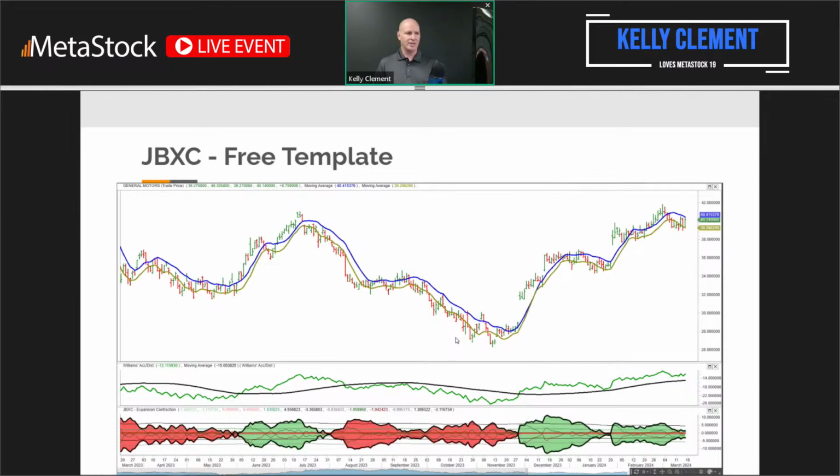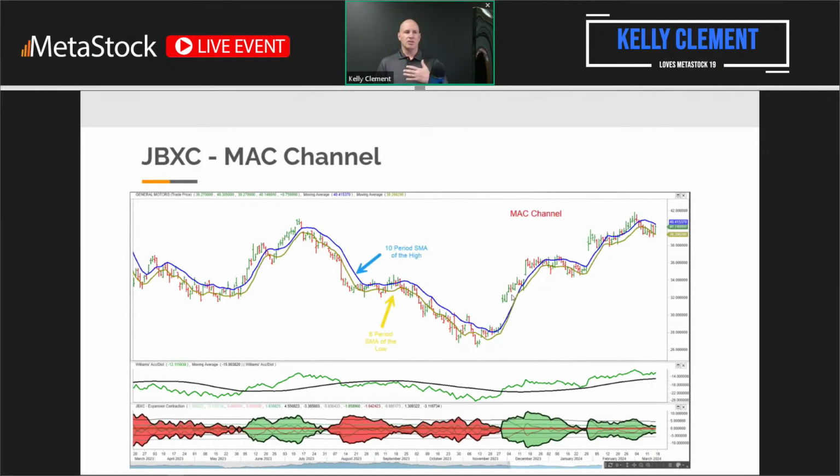So let's talk about what this is really quickly. The first indicator up here is what Jake Bernstein calls the MAC channel. The MAC channel is simply this: it's the 10-period SMA of the high of the bar, a simple moving average of the highs. And then the lower band is the 8-period SMA of the low. That's what Jake calls the MAC channel.